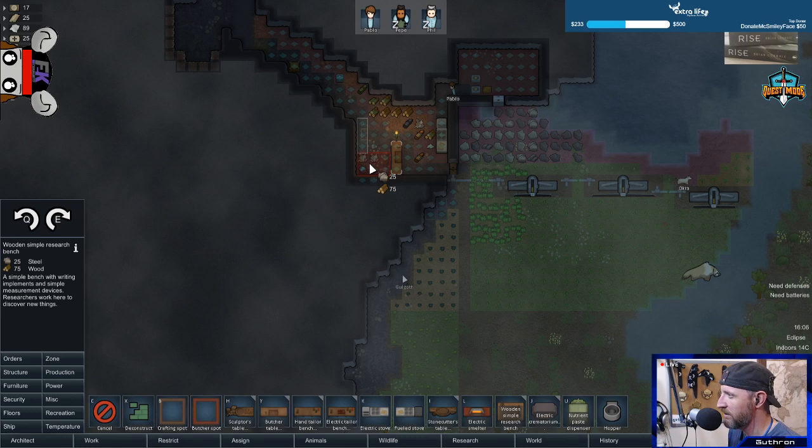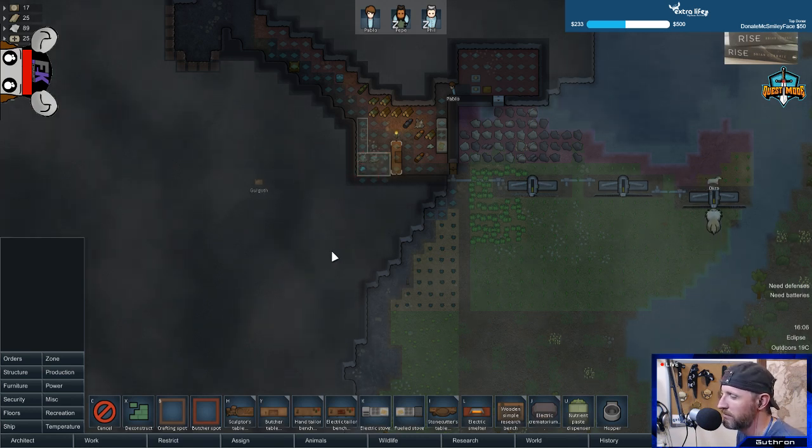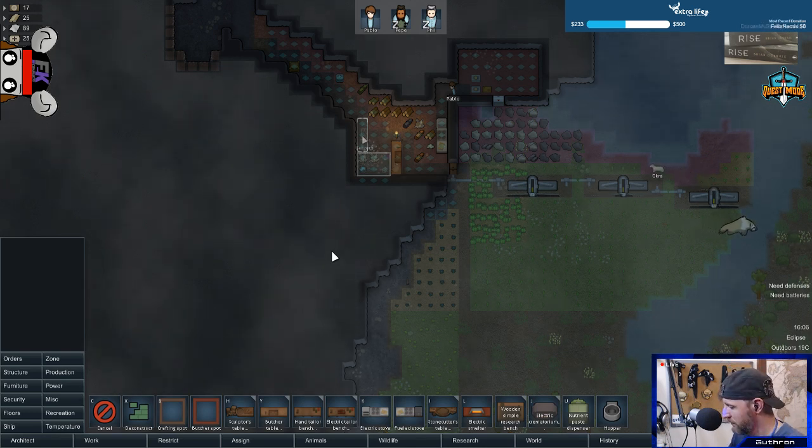I was going to put in a research desk right here. Is that okay? Oh, you did it. Yep. Cool. So, and now what? Actually, I don't need to move it.